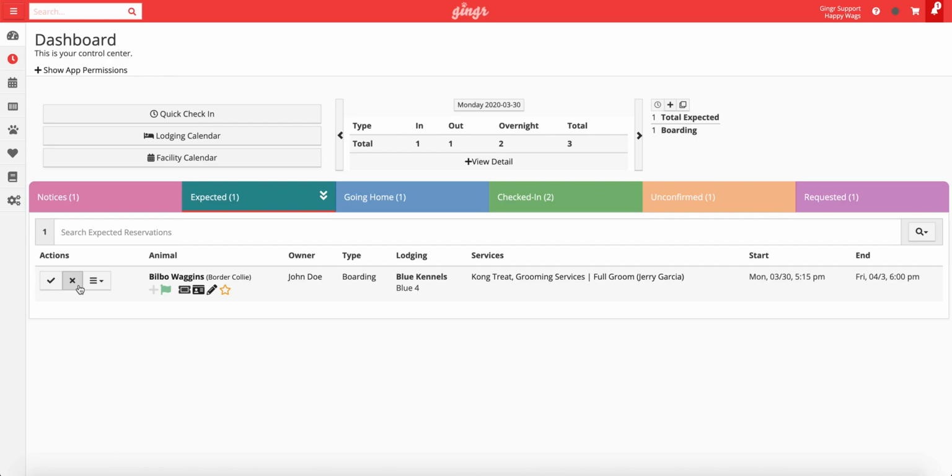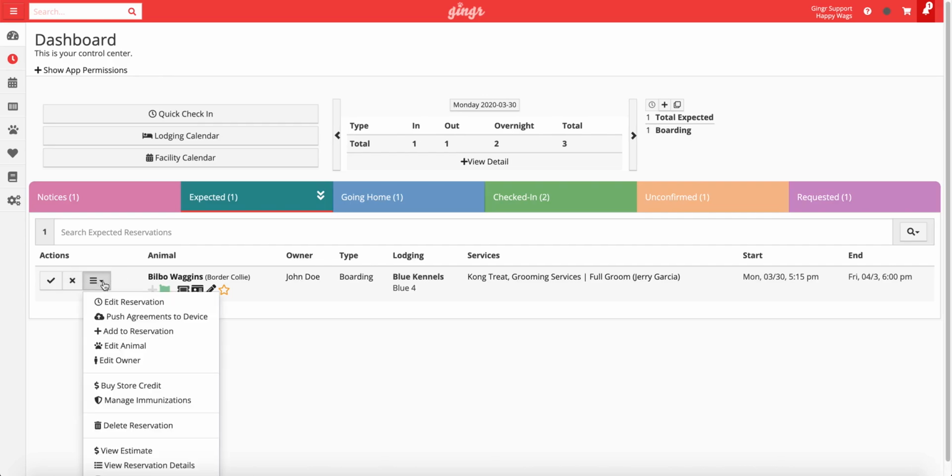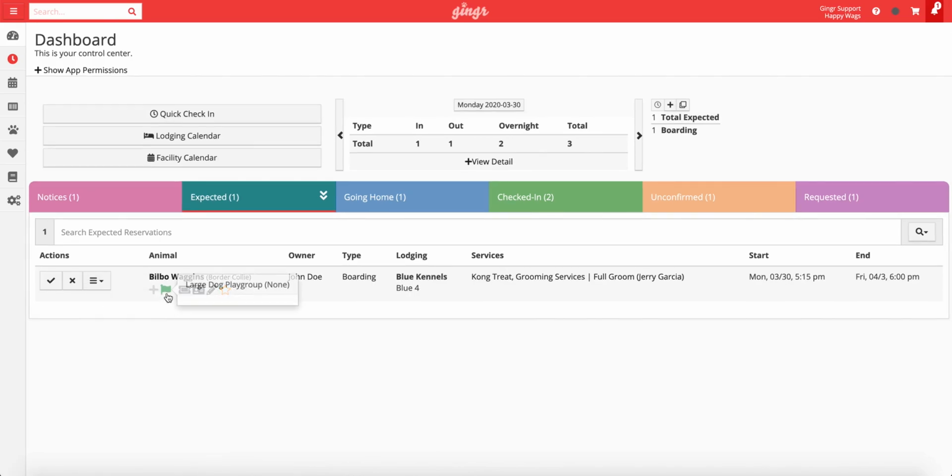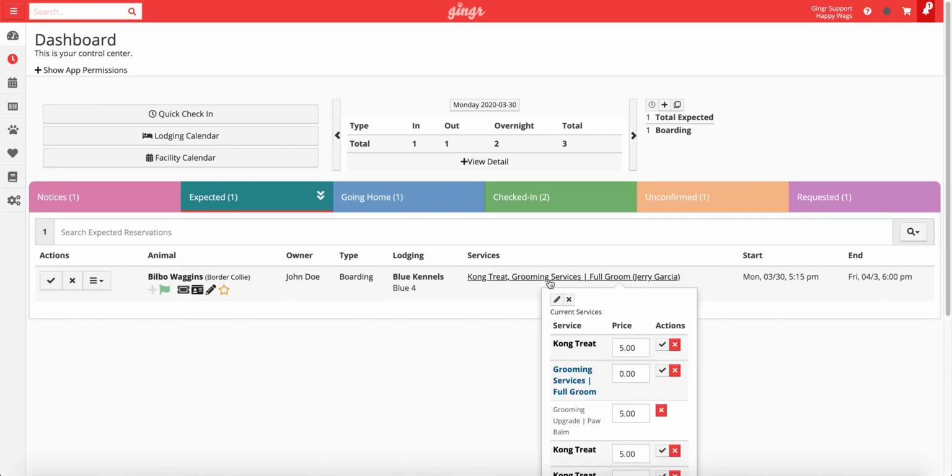You can also edit reservations and take other actions through the Action menu. You can hover over animal icons, add employee notes, or add services to the reservation. This section refreshes at midnight.